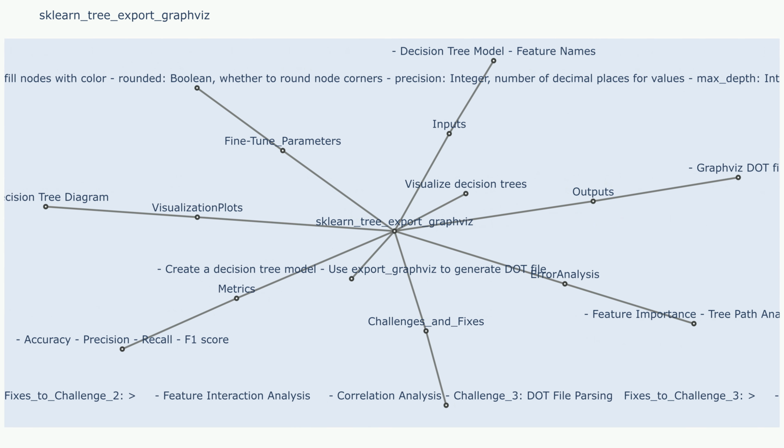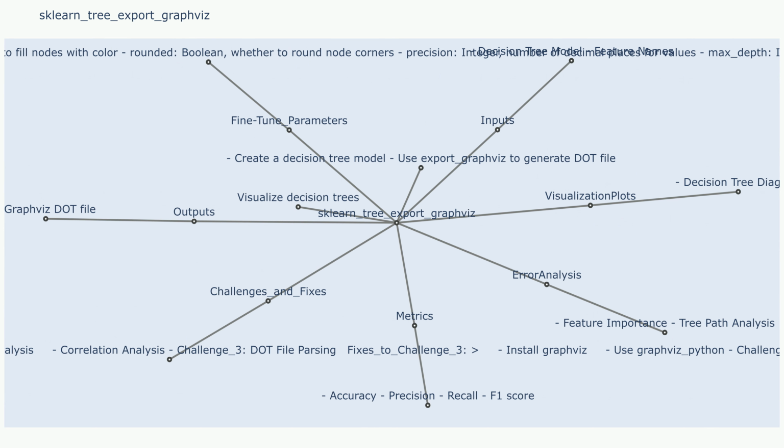Fixes to challenge 1. Pruning. Limit the depth of the tree. Minimum samples per leaf, or minimum samples per split, to prevent overfitting. Regularization. Use techniques like L1 or L2 regularization to penalize complexity and encourage simpler trees. Cross-validation. Use cross-validation to evaluate the model's performance on unseen data and choose the best hyperparameters.